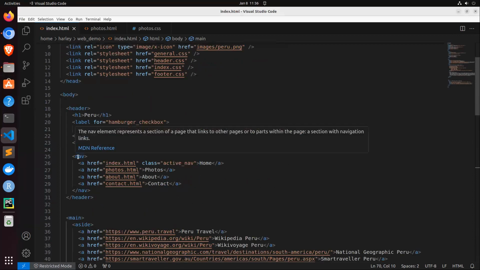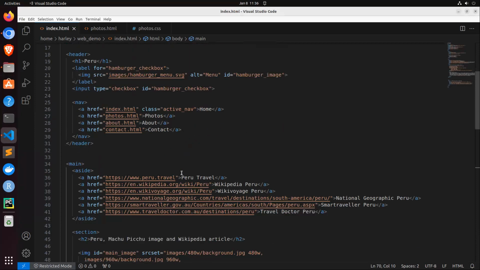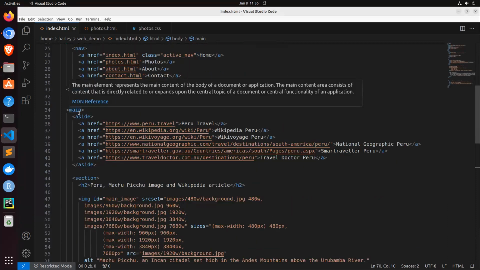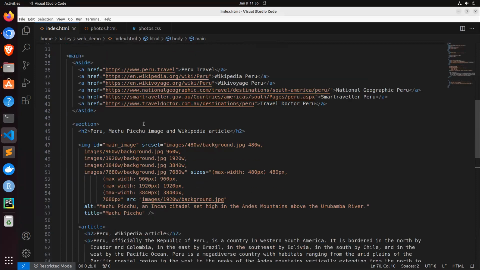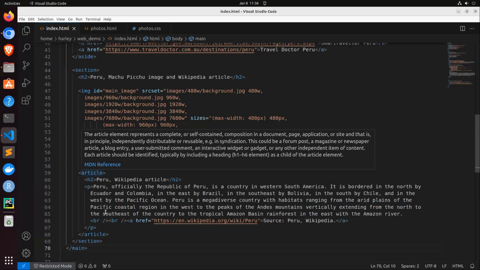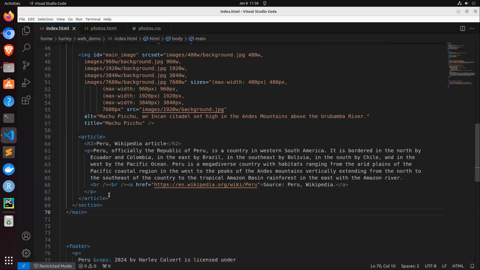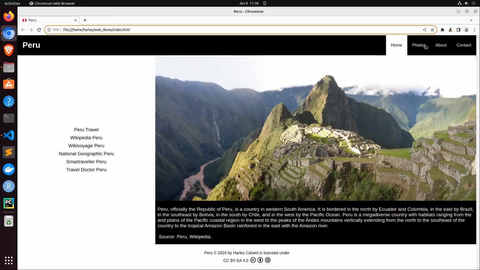nav, which is short for navigation, which is inside the header. We have a main element, an aside element, an article element, and a footer element. These elements, their names convey meaning to the user and to the browser about their content. For example, the header element is this one at the top, this black bar with our navigation inside it. An aside element sits to the left-hand side in this case. Our article is this text down the bottom, and the footer is this white strip along the bottom here.